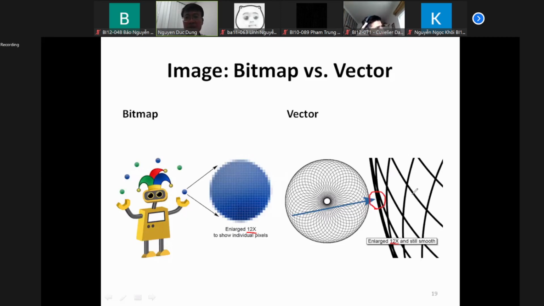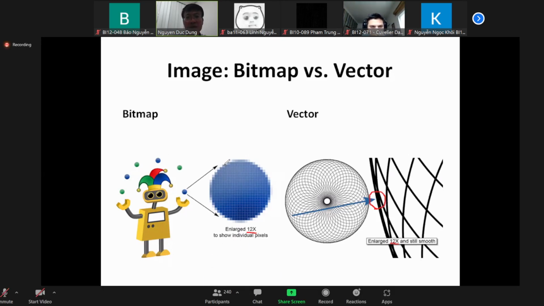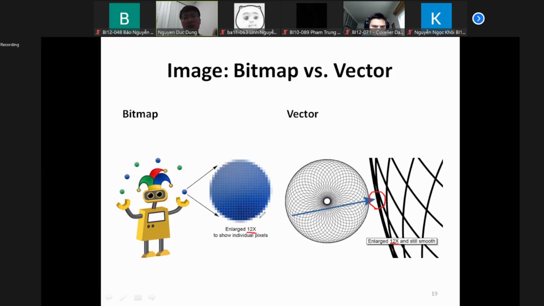The main reason is that on the left-hand side, the picture is in bitmap format. It means that the content of the picture is composed of two-dimensional pixels. And when we enlarge the picture, the quality changes.